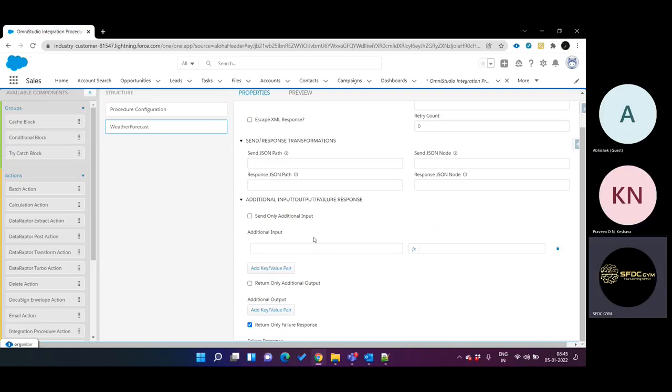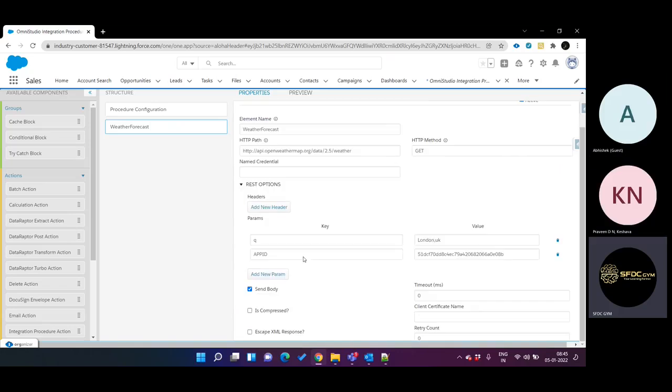We will discuss this when we actually call it from OmniScript, because there we will show what I mean by sending additional information. We will also check what information it is sending if we are not checking this checkbox, and then we will check this checkbox and see how we have controlled that. Yeah, so this is it.